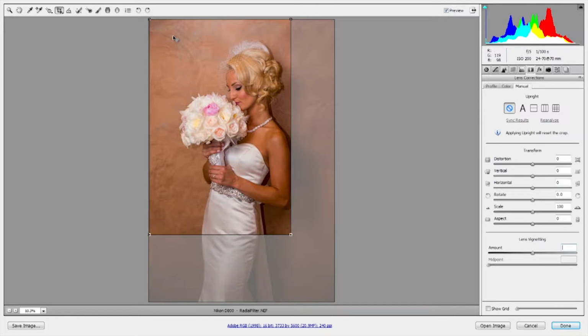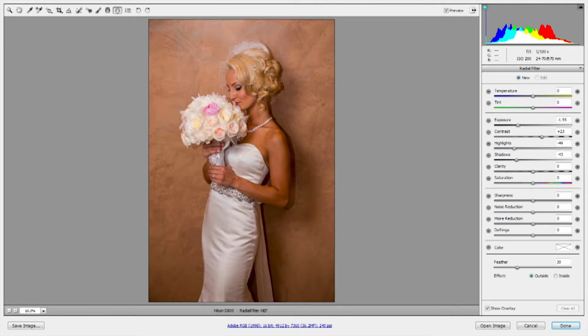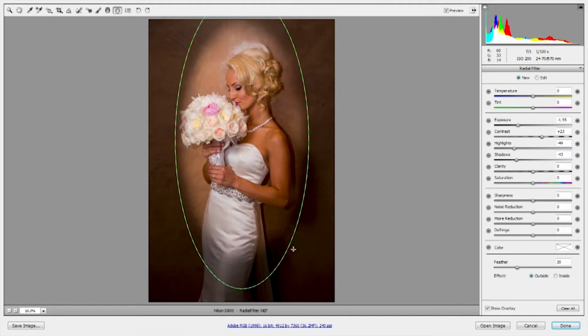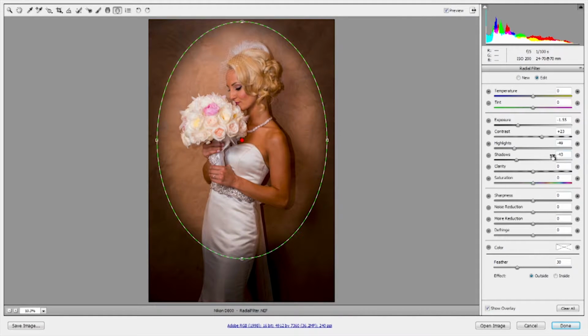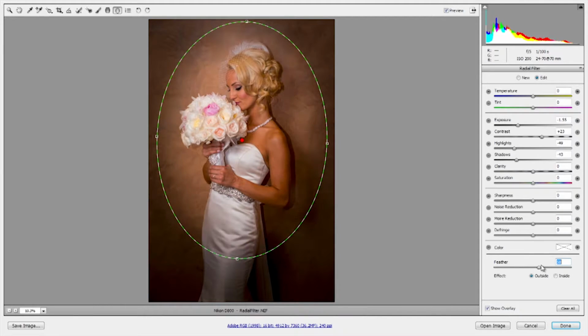I'm going to get rid of my crop and show you how this gradient filter works. So you open the dialog box by clicking on that, and you place it anywhere you want on the canvas. And you'll see this green dotted line, which allows you to see where the effect ends. You could turn on and off this dialog box by clicking Show Overlay. And also you can play with all the settings that you like inside the Camera Raw. You can adjust your exposure, contrast, shadows, and so on.